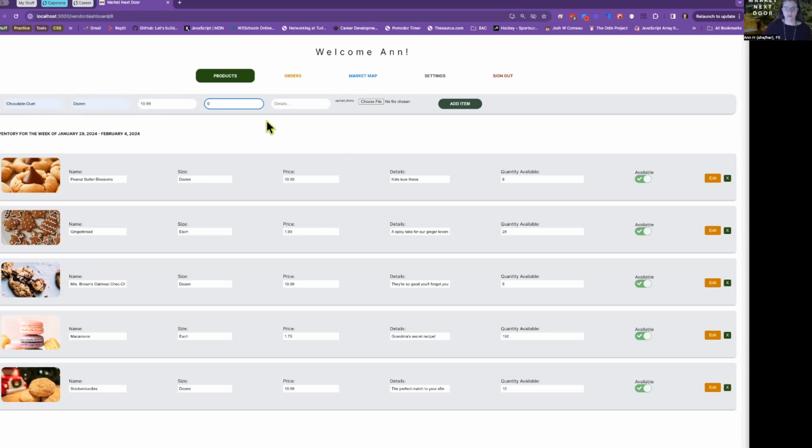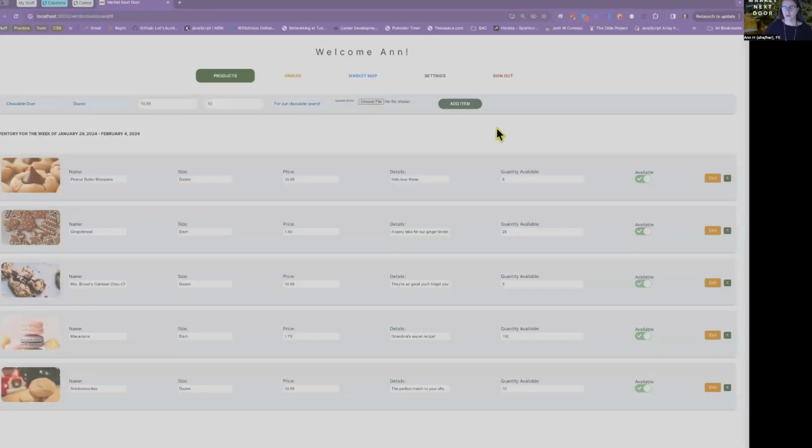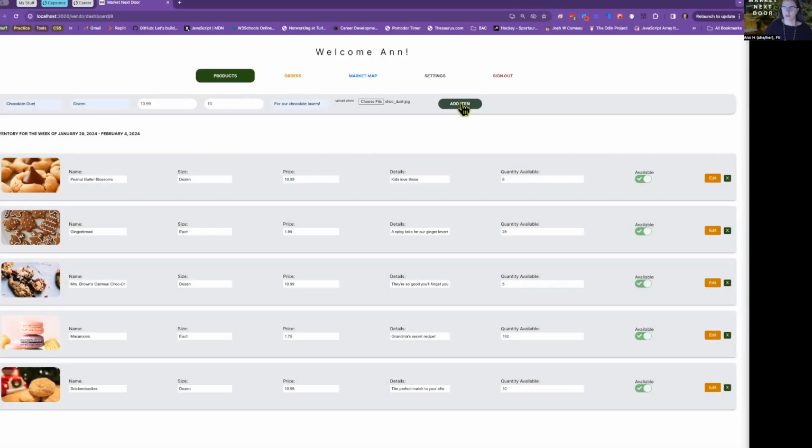This will allow them to stay current with their weekly offerings. They can open and add an image and add the item.